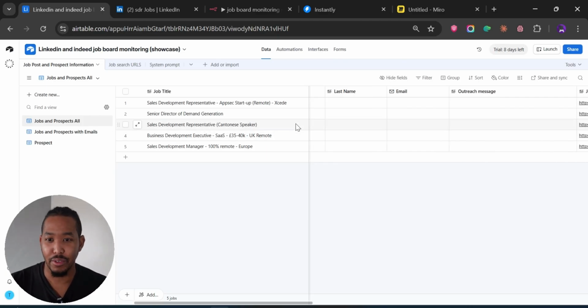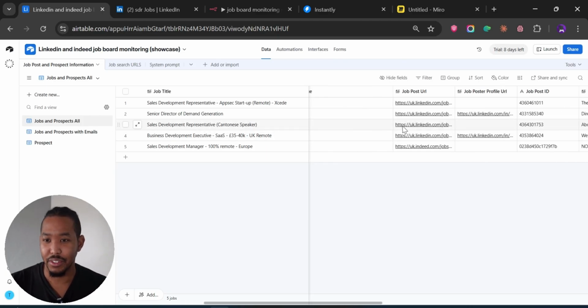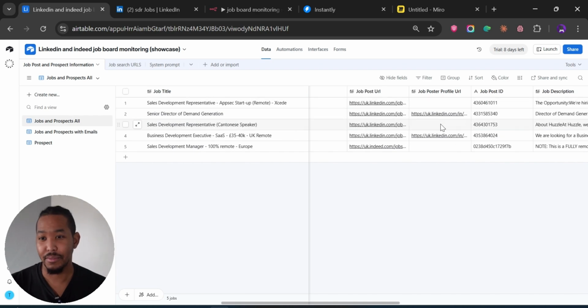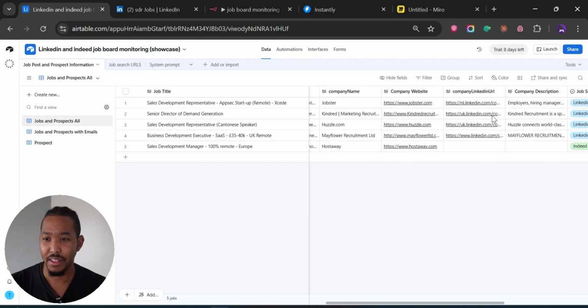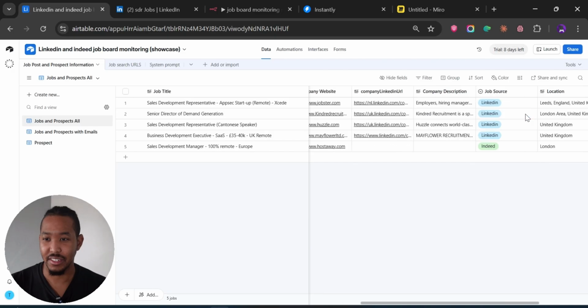And now if we just go to the right, we can see we have the job post. You can even look at the job poster and get their LinkedIn URL, the job description, the company name, or here, company website, and just a ton of different information. And you can see where you actually got the job from. Now, again, you can add multiple job boards, but for example, we're just using LinkedIn and Indeed for today.